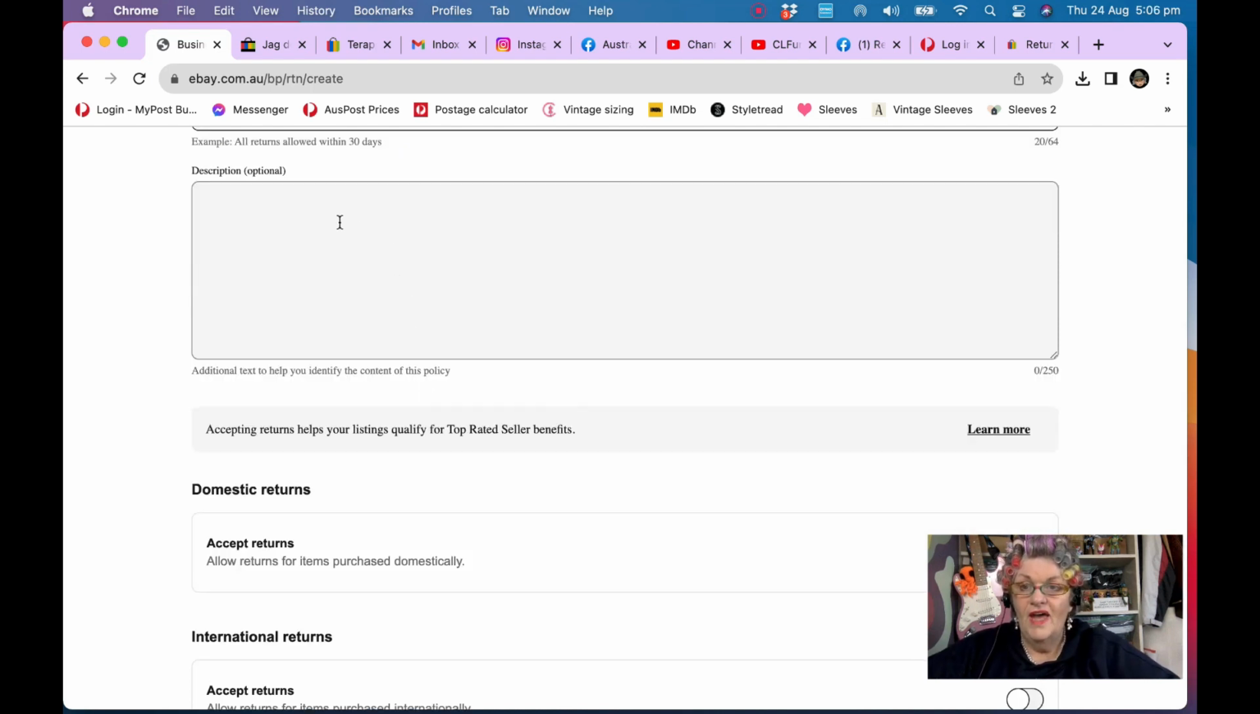Then we have a description. Now, this is up to you. You don't have to fill this in, and that's fine if you don't want to. However, if you think that there is a slight chance that in the future, down the track, you're going to either employ or have a friend or a relative help you with your reselling business, I always think it's a good idea to pop something in there so that you will not have to sit there and explain to them all about the returns policy because they'll be able to read it for themselves. So there you go. I'll just type something in there and I'll be back in a sec.